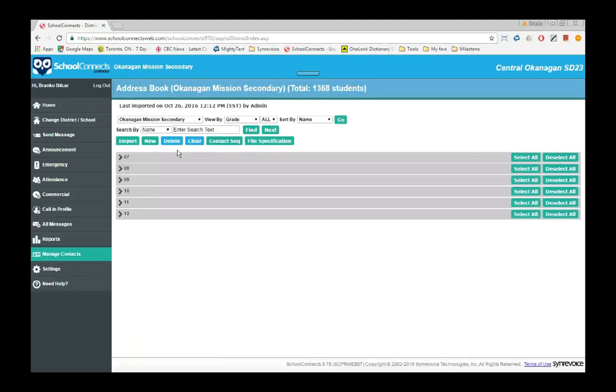If I click on it, okay, you can see that the last time the address book here was updated was earlier today at 12:12 p.m. These updates will occur on a day-to-day basis. They'll be completely automatic. So any information that you enter in MyEdBC today will appear in SchoolConnects automatically next day. So you can see that at Okanagan Mission, we have grades 7 through 12.